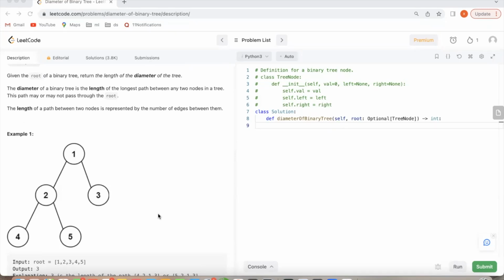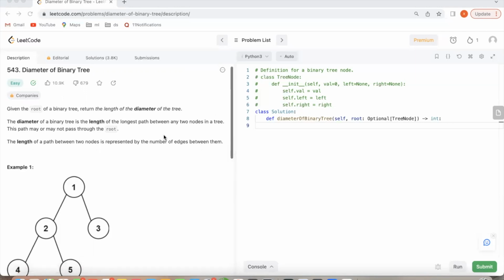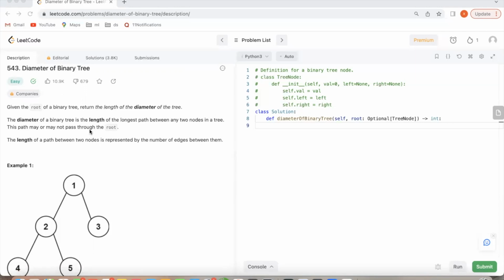Now we'll compute the diameter of a binary tree. So what is the diameter for a tree? The diameter of a binary tree is the length of the longest path between any two nodes in the tree. And what is the length of a path between two nodes? It's the number of edges between them.